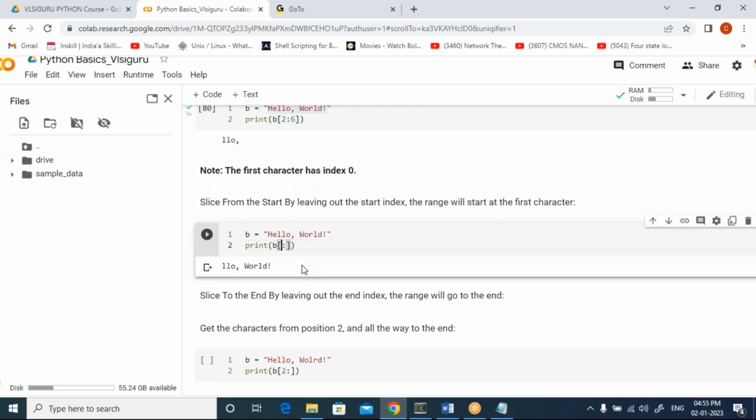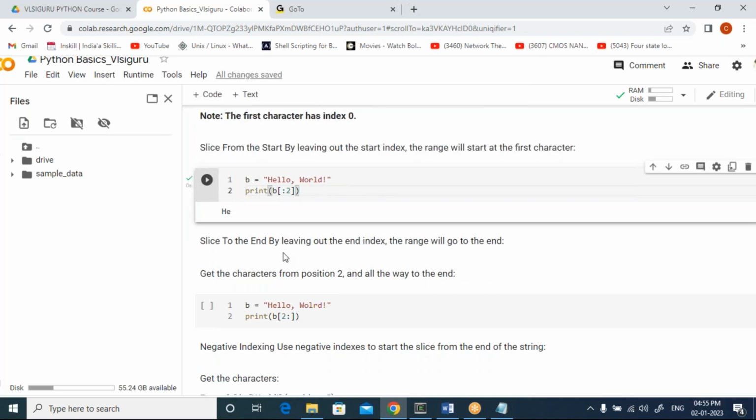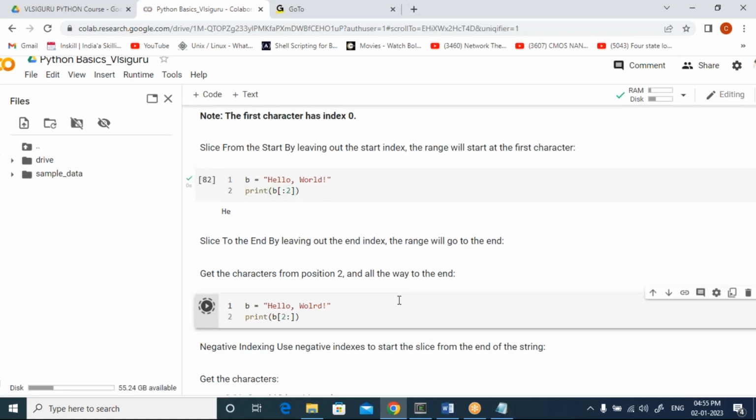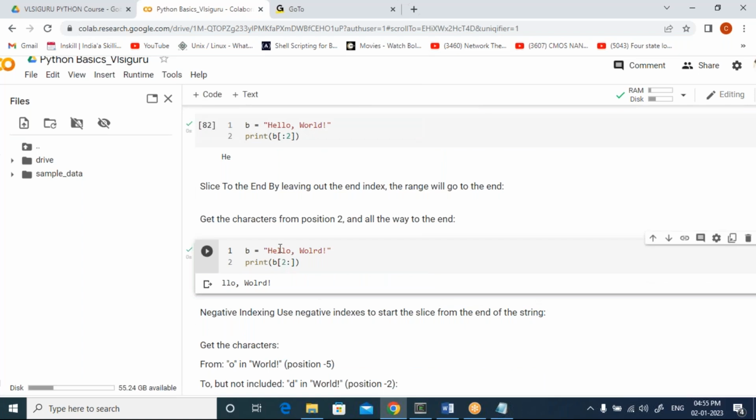If I'm using 2 colon inside the square brackets, then it is going to slice all the other characters after 2. The colon indicates all. This is how you can use the slicing operation. Slice to the end by leaving out the end index, and the range will go to the end. So 2 colon slices from this 2 onward. Before that, if you want to slice, give colon 2.